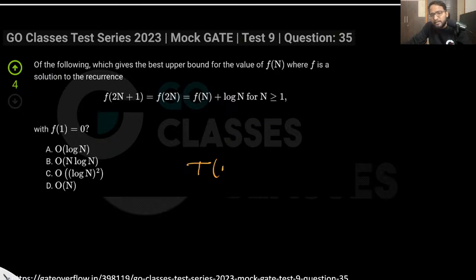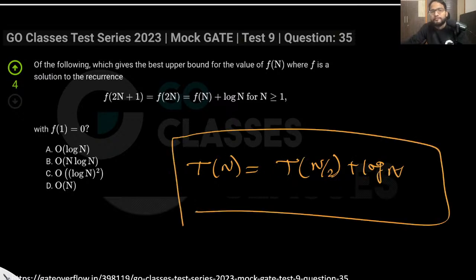It is same as saying this is n by 2 plus log n, isn't it? Maybe log n by 2, does not matter. This is same as saying something like this, right? So basically, this question is also a standard university question, and we like this question very much.